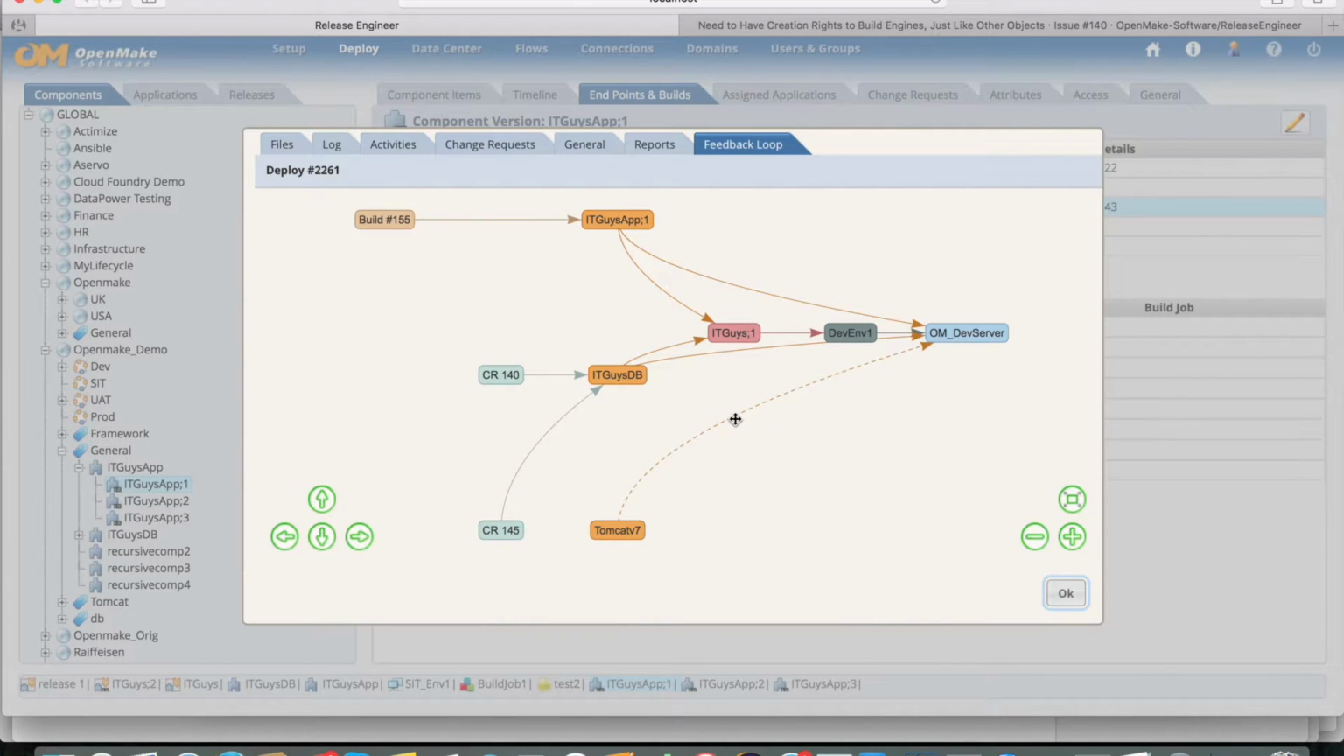You notice the dotted line there that says Tomcat v7. There's a dotted line going off to OM Dev Server. The reason that's dotted is because this didn't form part of this deployment. That is an infrastructure component, and it was already present on that target server, so it wasn't required to be deployed. But in the feedback loop we show that association, just so you know all the components that make up the application that was deployed. The solid line shows you what was actually deployed, and the dotted line says it's an association but it wasn't actually deployed.